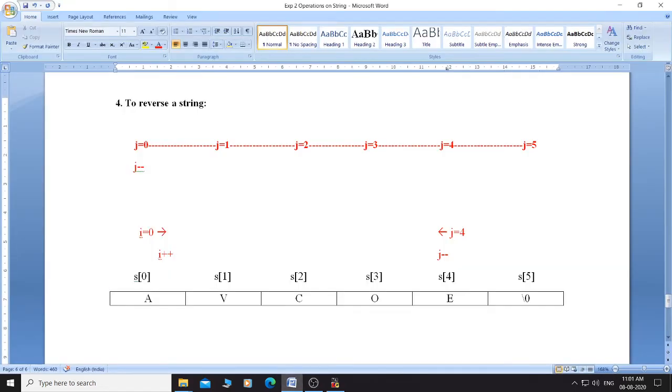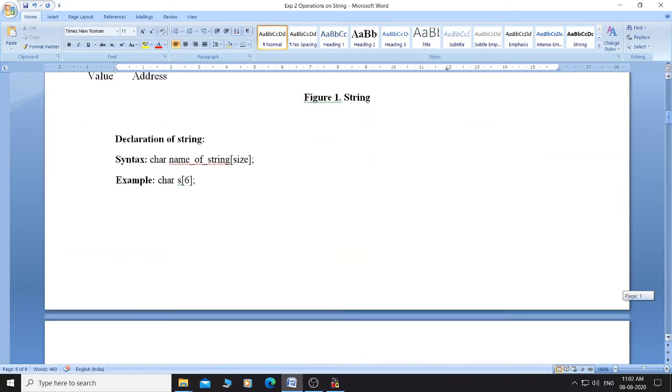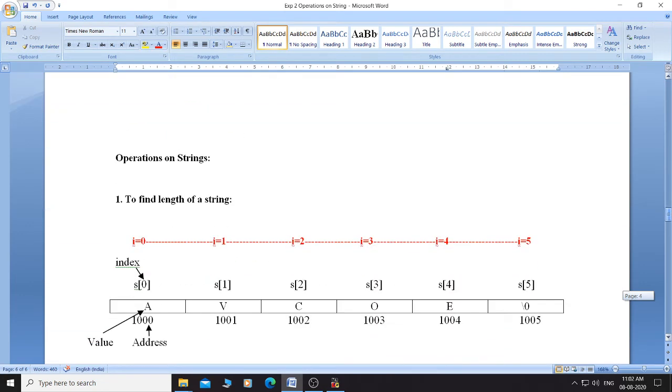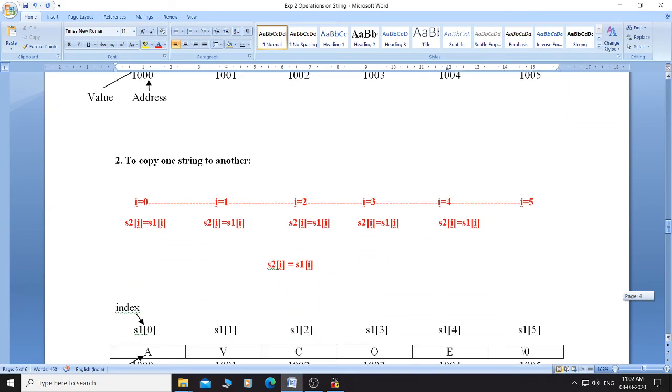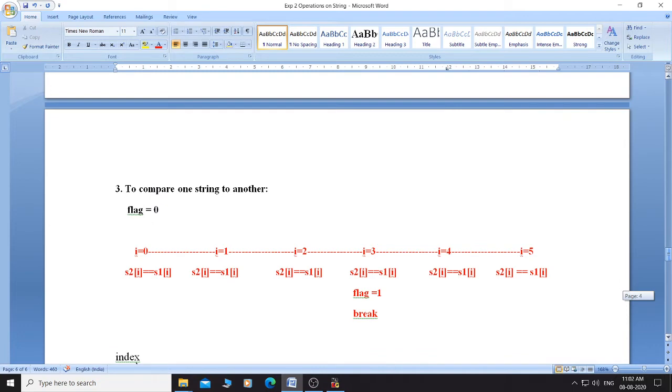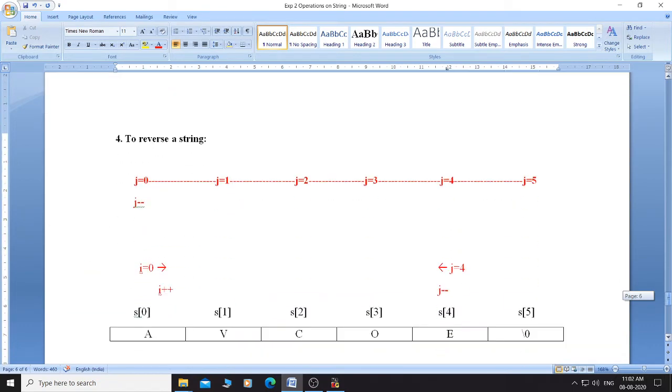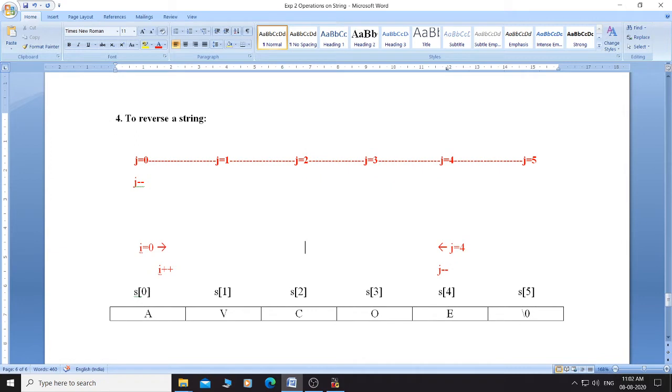Welcome to the next video on practical operations on strings. Till now we have covered three different operations. First one was to find the length of a string. Second, to copy one string to another string. And third, to compare one string to another string. Now the fourth operation is to reverse a string.